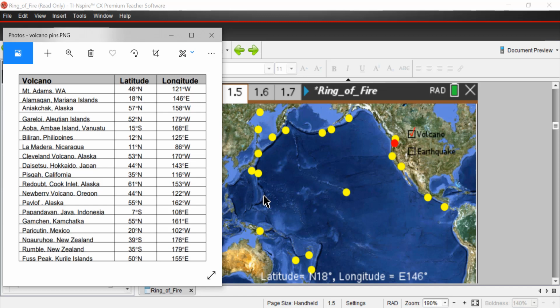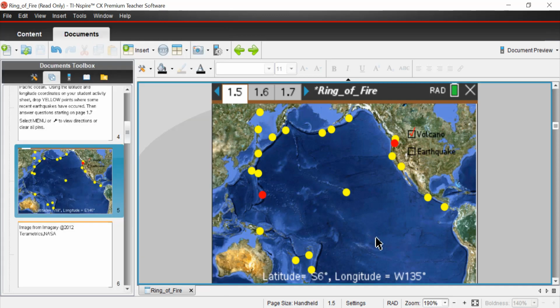18 north, 146 east. No, is that right? Yeah, 146 east. Okay, so drop a pin there. Okay, so in a second you'll see the video jump forward and you'll see a bunch of red pins.